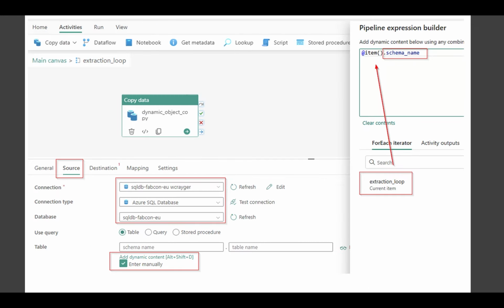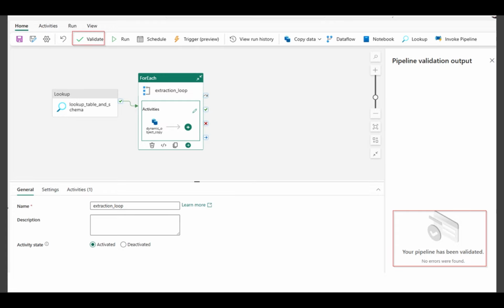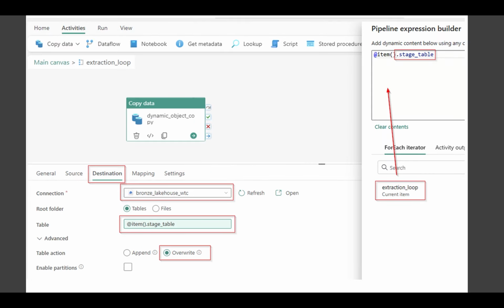In the source tab, set the connection to the connection which we have created earlier and check the enter manually box for the table query. Again, in the schema, you can click on add dynamic content and then select extraction loop from the for each iterator. Specify the schema name from the lookup activity, confirming the expression reads item.schema name, and then you can click on OK. Now, once this is done, we also have to set up our destination, right?